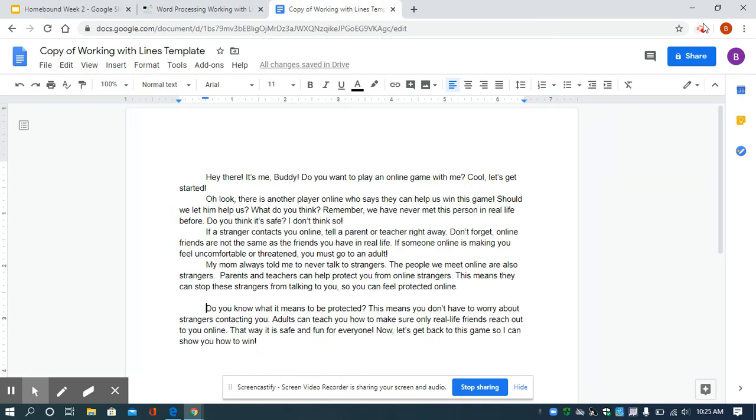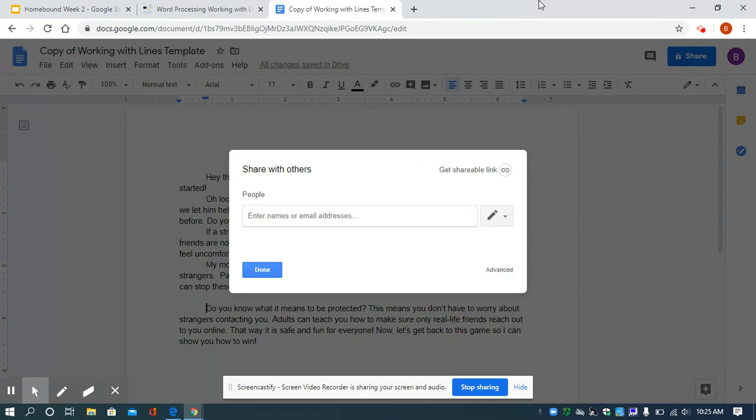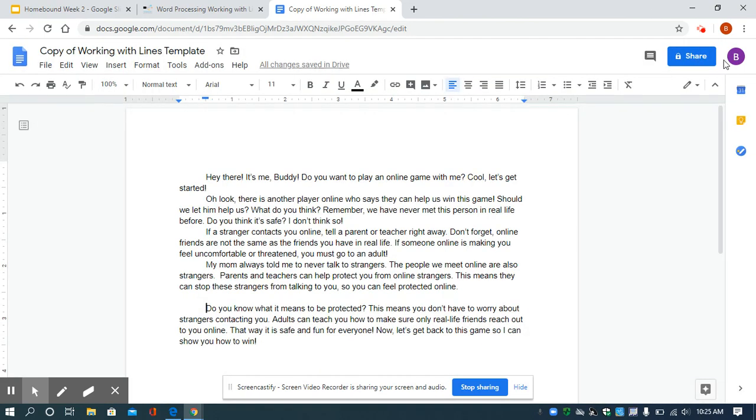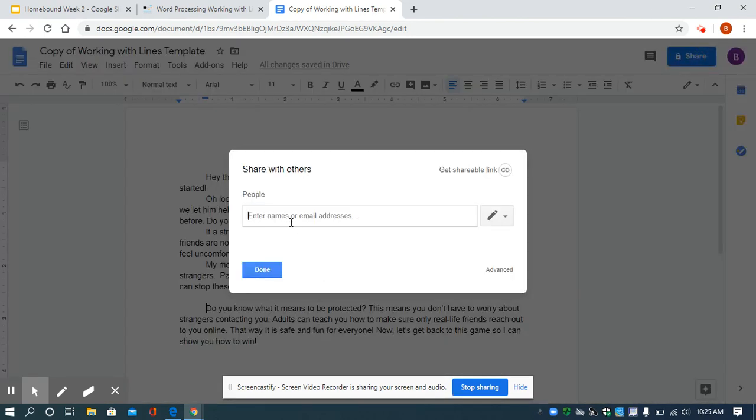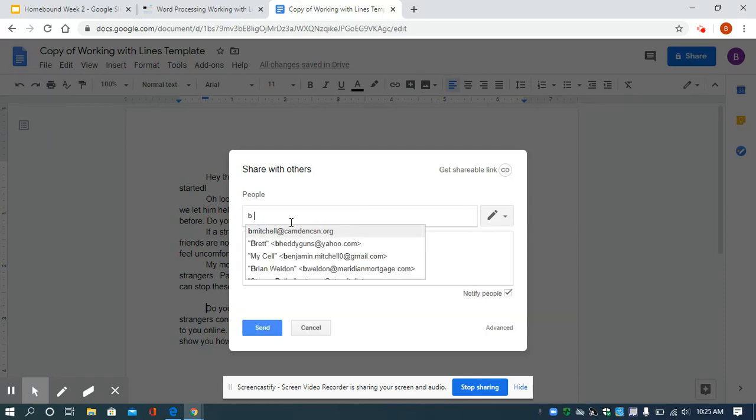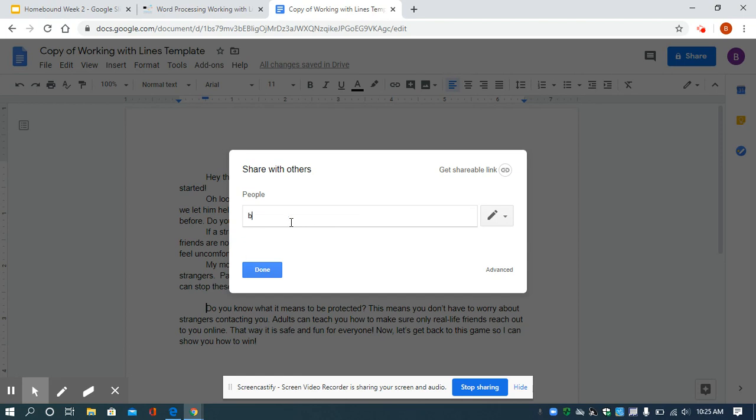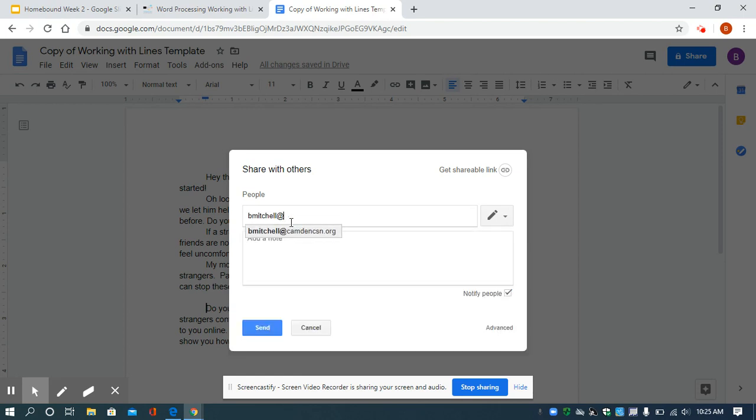Once you have completed the document, okay, I think this is done. I'm going to share the document. You need to share the document with me. So you'll click on your blue share icon up at the top of the screen, and you're going to type my email address, which is bmitchell, M-I-T-C-H, let's not put on caps lock, bmitchell at Camden, TSN, period, O-R-G. Now that I have it, we're going to click send.